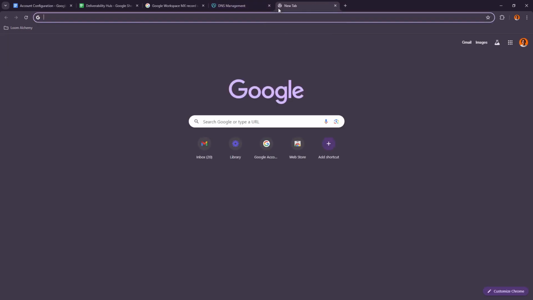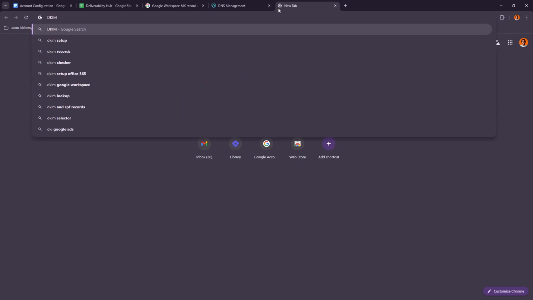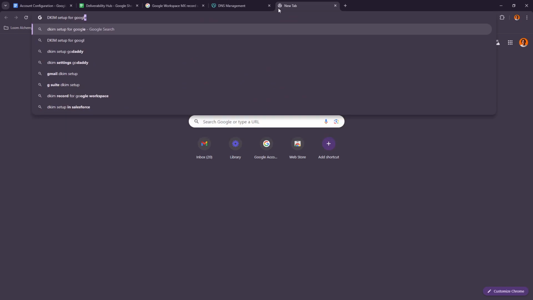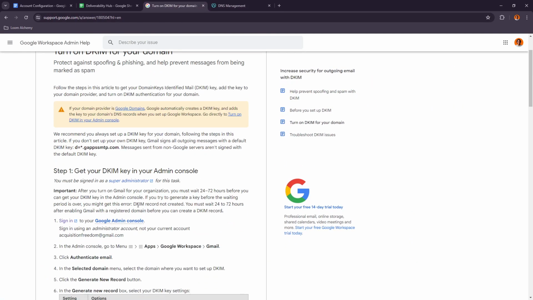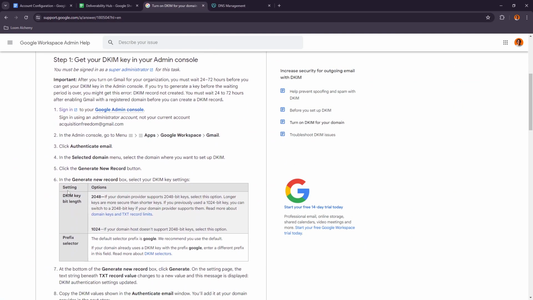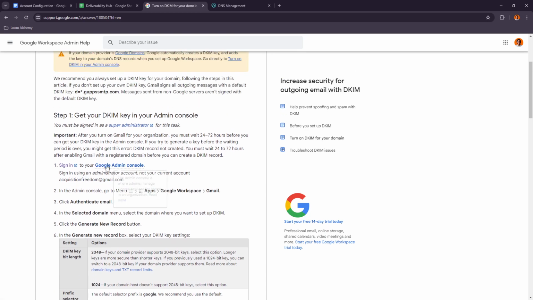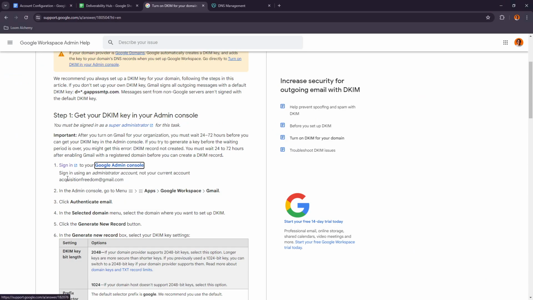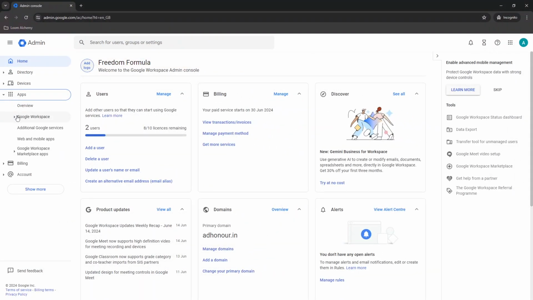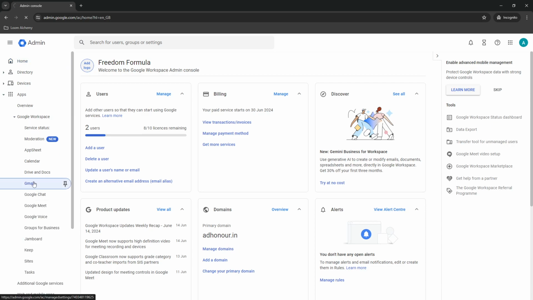DKIM record, if you buy this from Google Workspace, it's already done, but we'll have to do it. DKIM setup for Google Workspace. So now what we are going to do is we will sign into the admin console. So I think for this I will have to go to my incognito tab right here, right? We will sign into this one. Now we are going to go to this menu thing, apps, Google Workspace and Gmail.